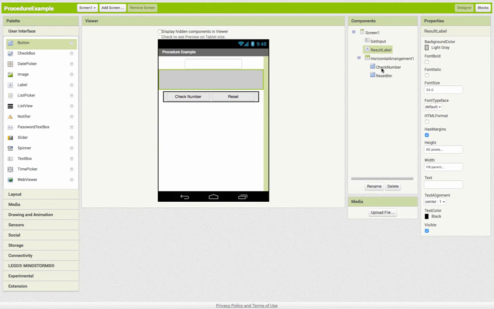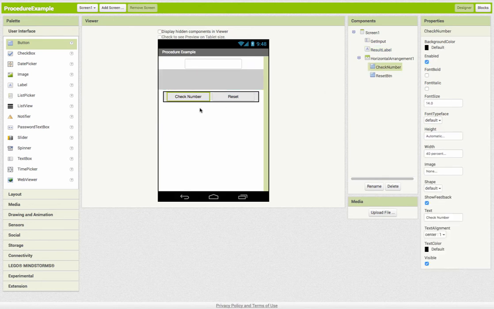And then we have two buttons, one for check number. After we type something in the input box, we're going to click check number to have it check and make sure that it is a number. And then we're going to create the code for resetting the screen back to a starting position, so we have empty text in the text box, and we're going to clear out the label.